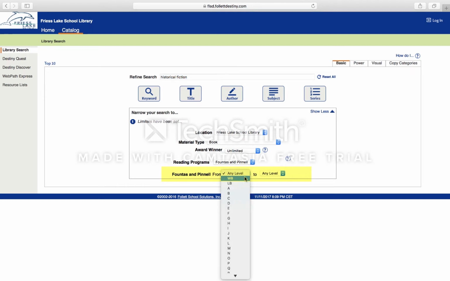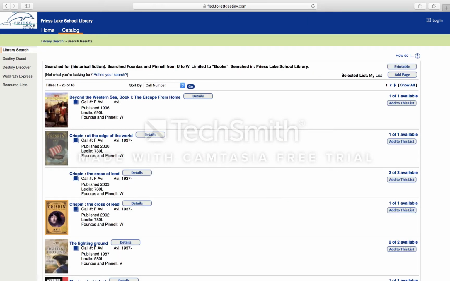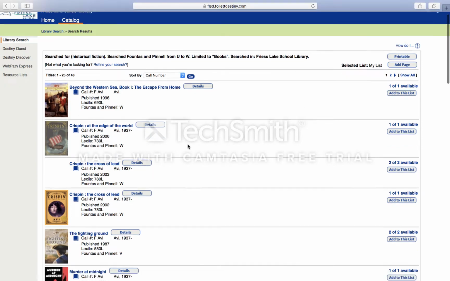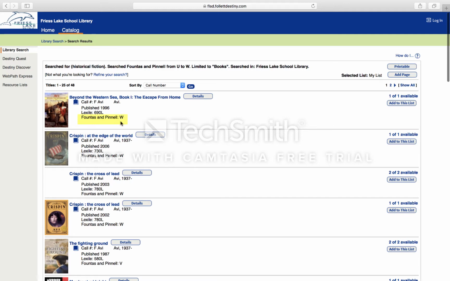So if we click on that, and we know that our text band is UVW, we can click U, and the other one will be W, and our results will show us that there are 48 historical fiction books in our library in the text band of UVW. We can see that right here.